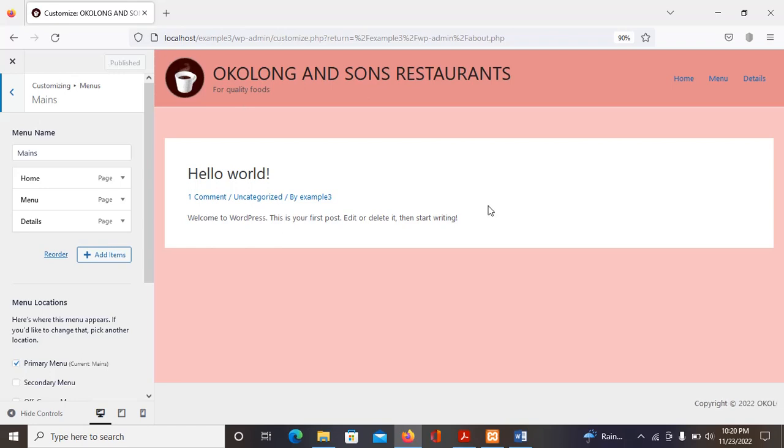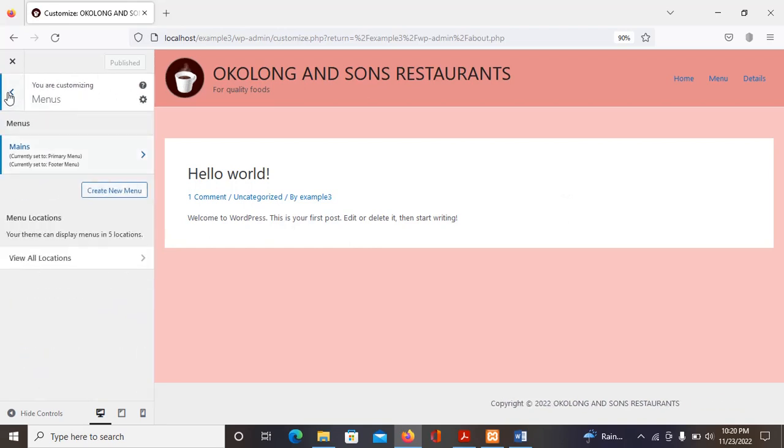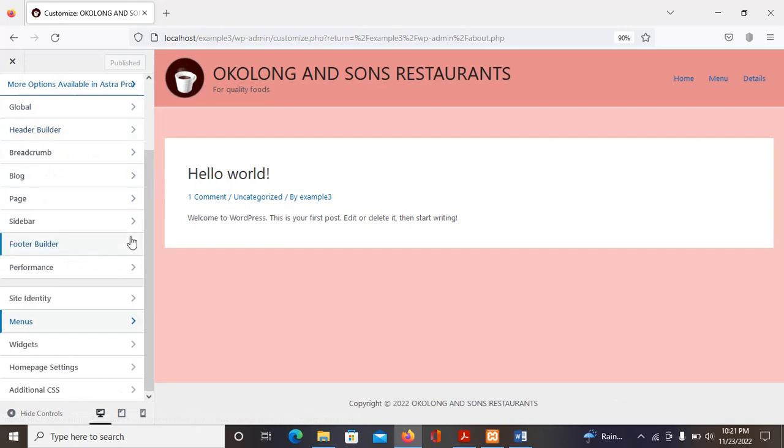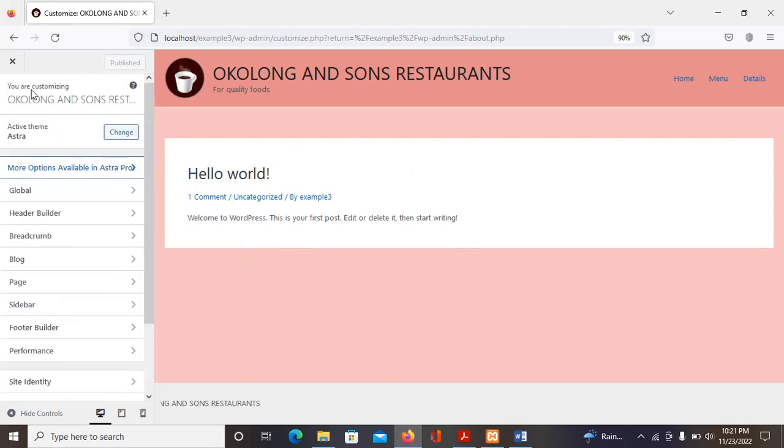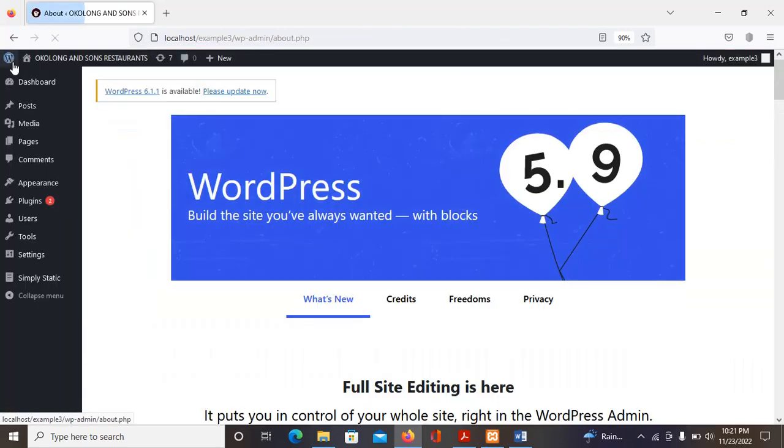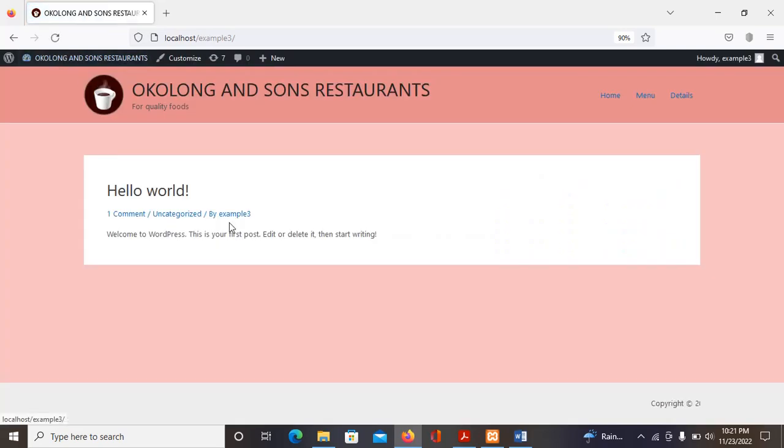So after we have published, we can now go back to customization, and we are now going to home page setting. You can now see this page is the one that will always appear by default. For example, when you go back and visit that site or view the site, you will see this hello world appearing.